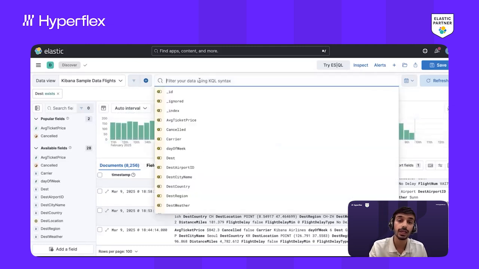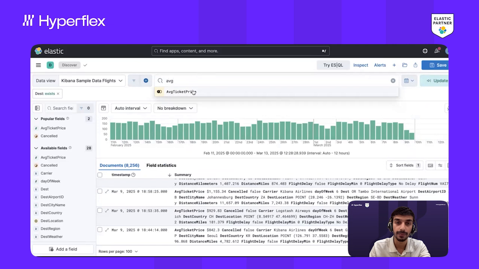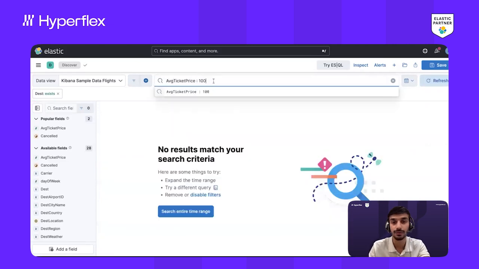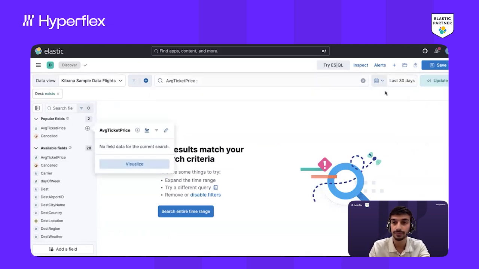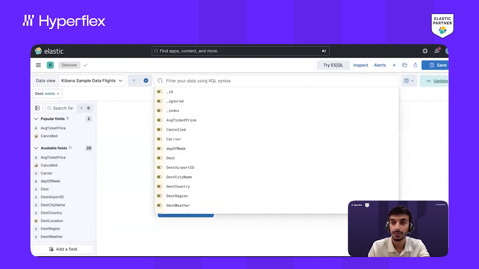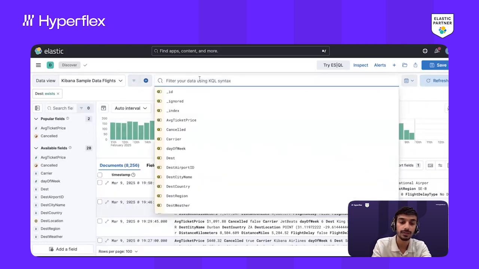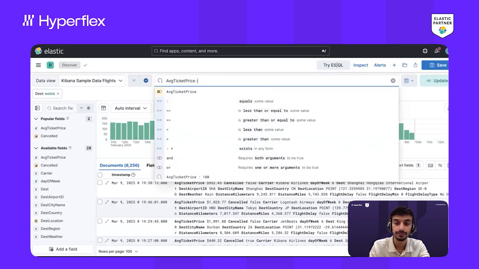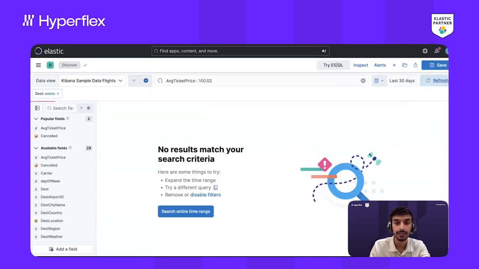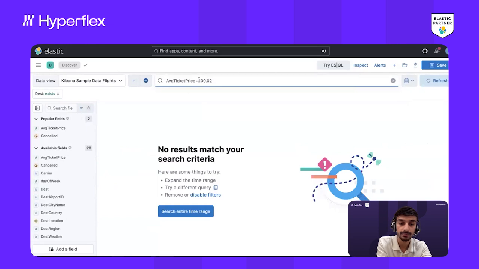But you can also use the query bar that I talked about earlier. Suppose I wanted to see average ticket price equals 100. It will not be there, but let's pick up one of the values, let's say 100.02. You can just do that right here as well and just update. Oh, I think the dollar sign should be there.